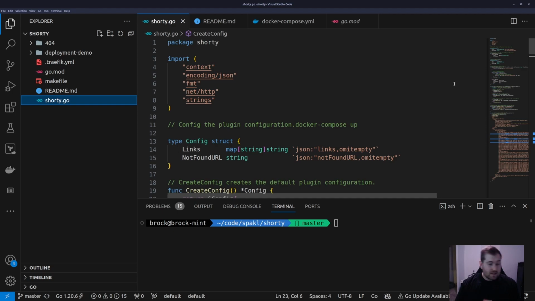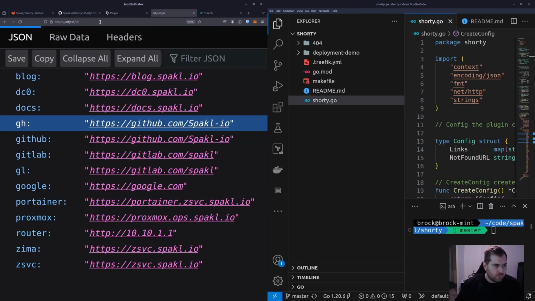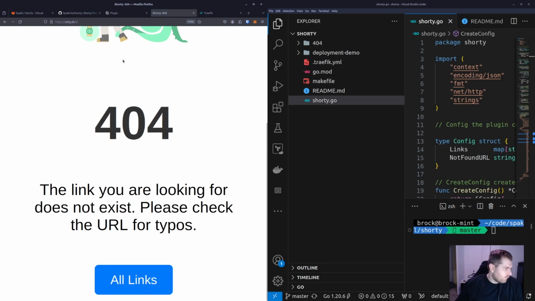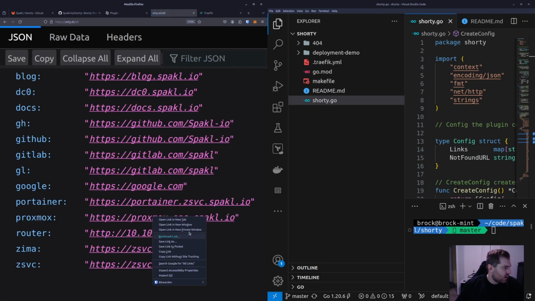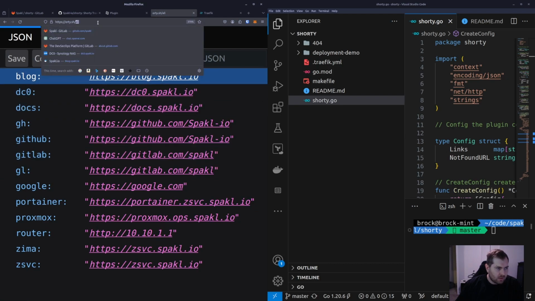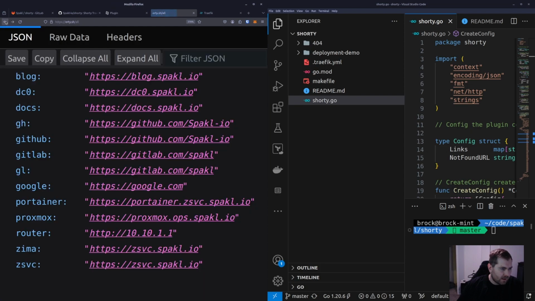And if it doesn't exist, you'll get this nice little 404 not found. Boom. You'll get this link you're looking for doesn't exist, and you can go ahead and visit all your links here, as you can see what you have. And then let's say I want to go to GitLab, bam, takes me to my GitLab. So pretty cool. That's how it works. So let's get started.